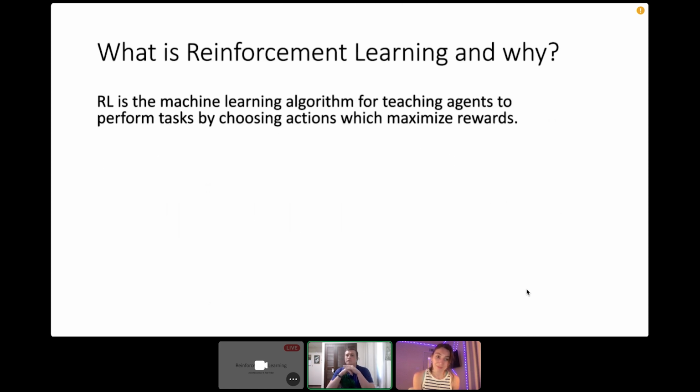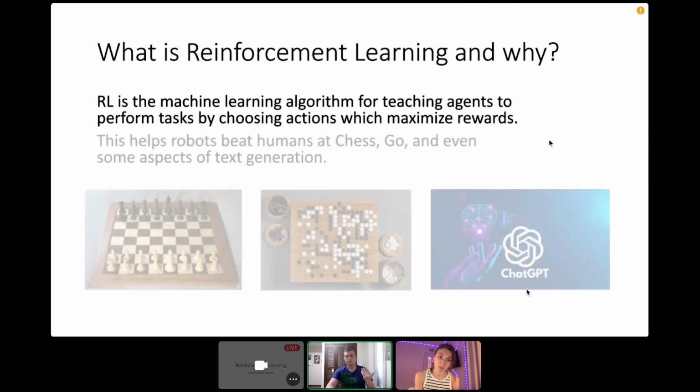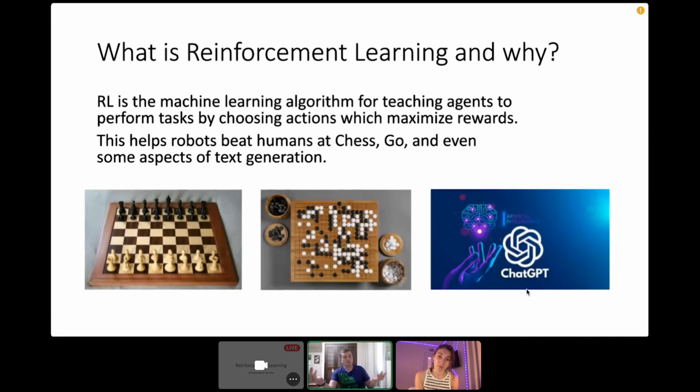There we go. So what is reinforcement learning and why? Like you were saying, it's a machine learning algorithm to teach agents to perform tasks by choosing actions which maximize rewards. Reinforcement learning has been used in a lot of different situations. It can beat humans at chess and Go. I don't know if the most famous examples of robots which play chess or Go are reinforcement learning, but you can use reinforcement learning to do it.